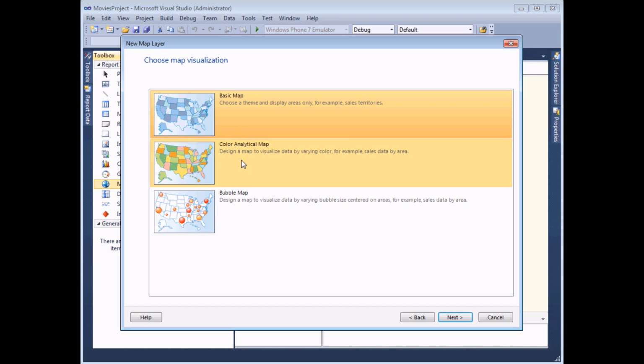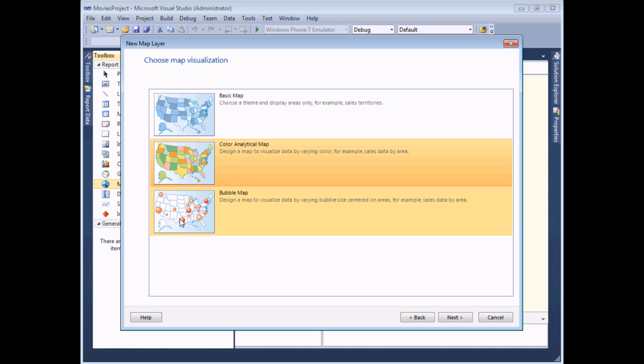Color Analytical will allow me to color code my country shapes based on, for example, how many films were made in each country. It's a bit like conditional formatting in Excel. Bubble Map is another way to do the same thing. It allows me to show a different sized circle over the top of each country, and I can link that again to the number of films made in that country. I'm going to start with a Color Analytical map. It's actually fairly easy to add an extra bubble layer to my map later on. So I'm going to start with a Color Analytical and then choose Next again.